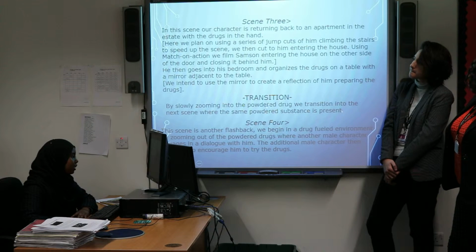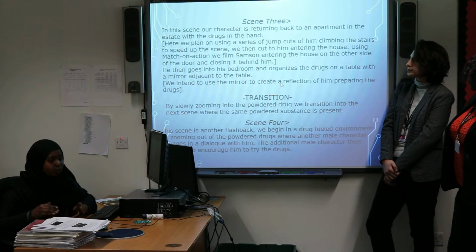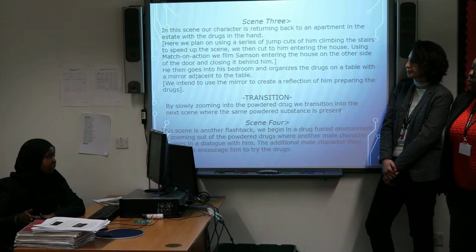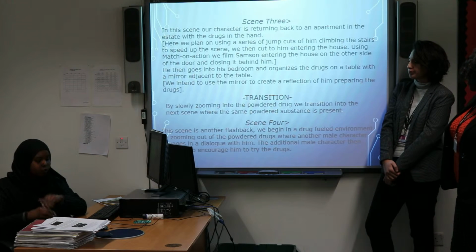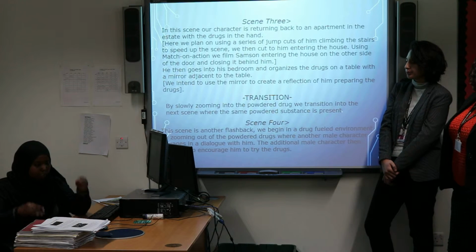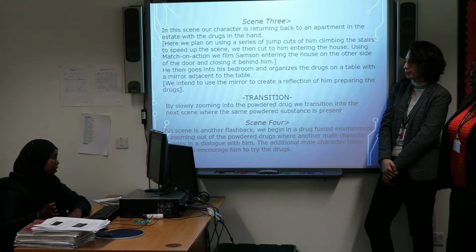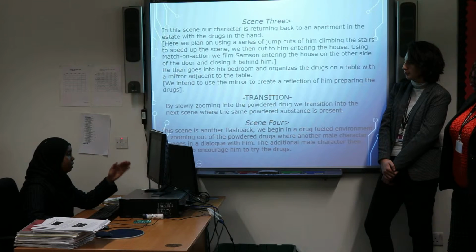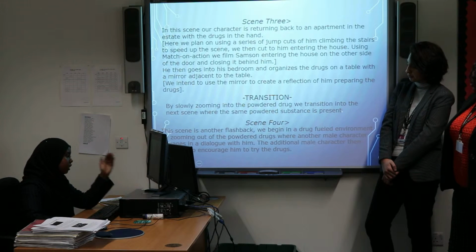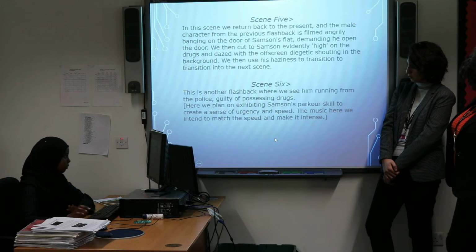And then the transition, we're not too sure if we want to use this many transitions, but one idea we had was to use the powdered drugs that he organised on the table and then zooming out to create the effect that he's zoomed into another scene, which is him in another drug-fueled environment taking drugs with other characters.